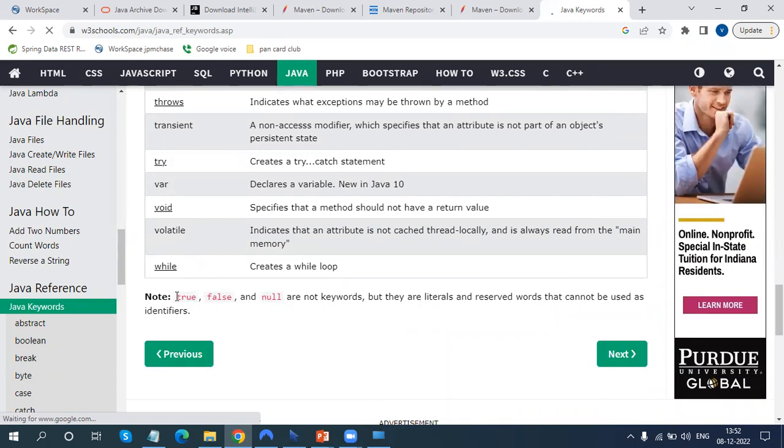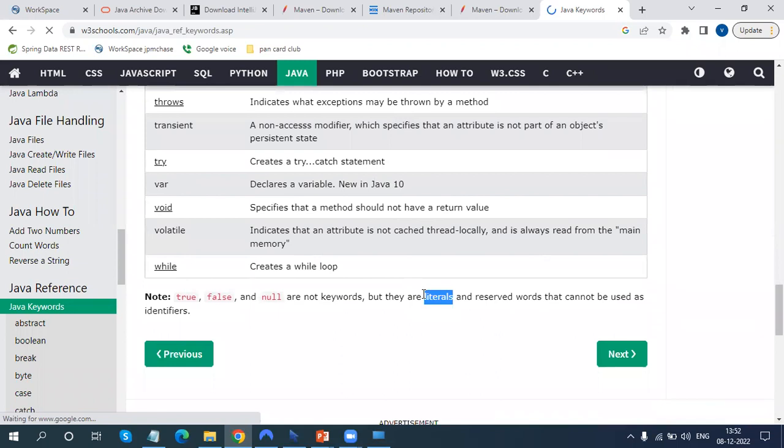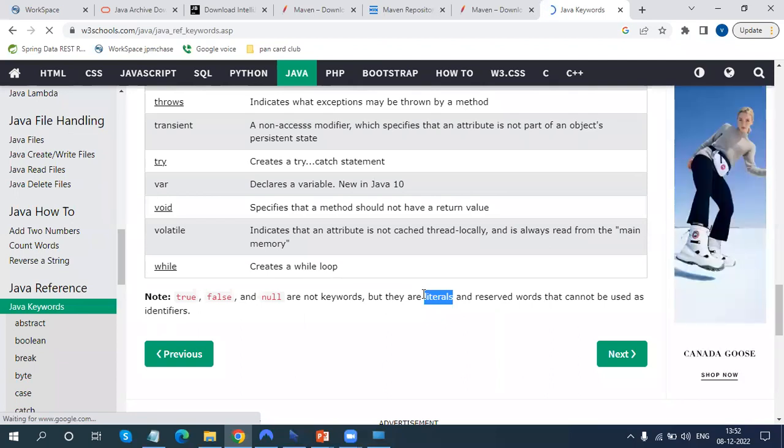And these three, true, false, and null, are not keywords, but they are reserved. And they are literals. A literal is anything which you have written in English, like a string. So that we call a literal.